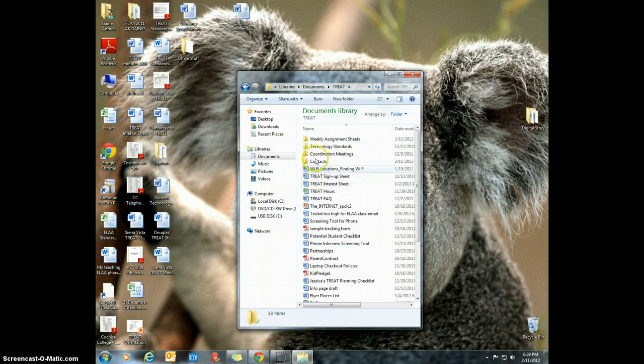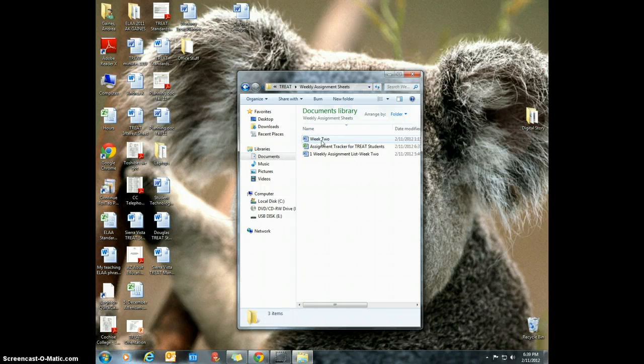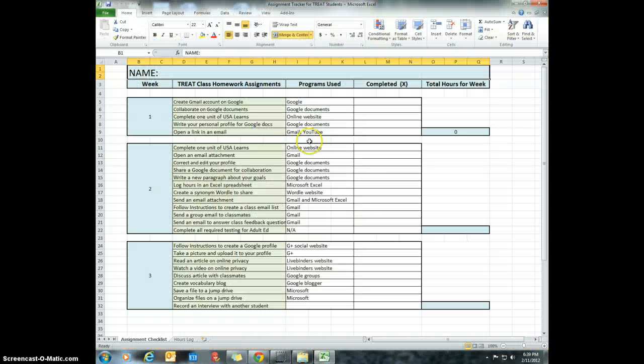In my treat file, I have a lot of things that are a little disorganized for now, but our weekly assignment sheets are in this file, and here is the Word document that I sent you this week. We're going to be working on this Excel spreadsheet, assignment tracker for treat students. So I'm going to go ahead and open that, and this is what you're going to see.